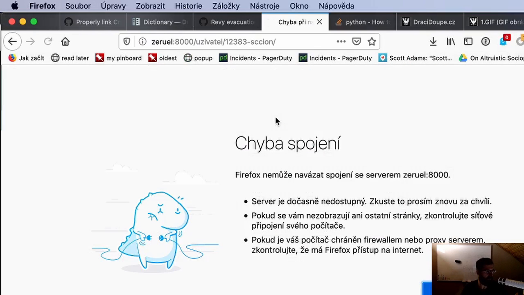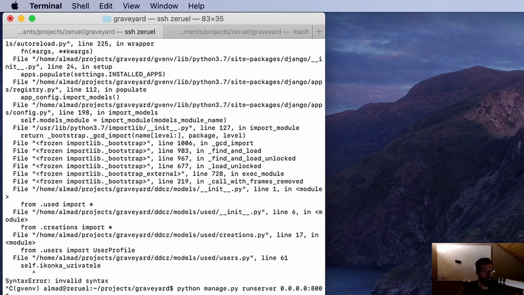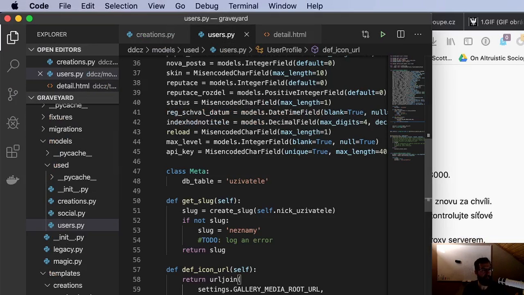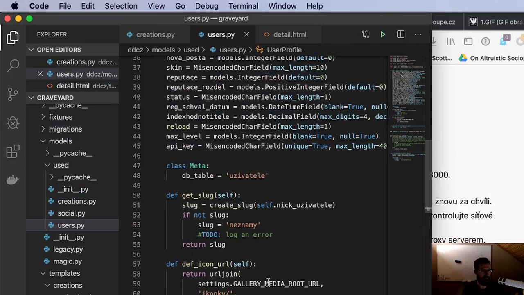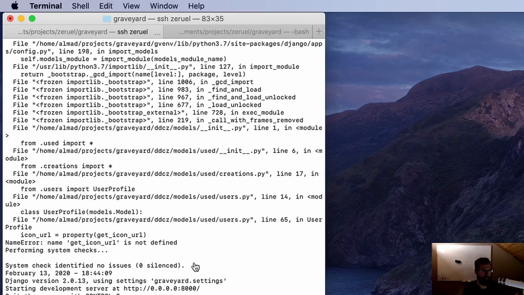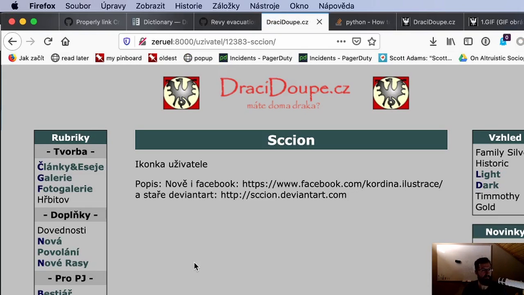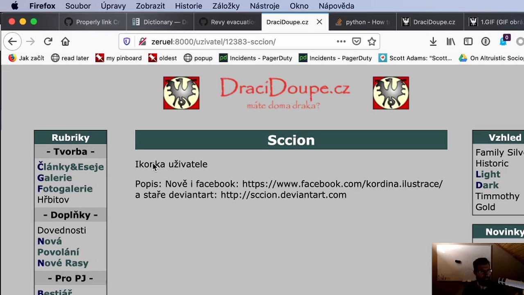And if we reload, then we have a crashed server, probably. Yep, still invalid syntax on line 61 of users.py. Because we are missing a colon and get icon URL is not defined. Right. Talking and writing at the same time. Totally underrated. So it displays the alt text, so everything is fine except the URL is probably not working. So let's take a look what's in there.